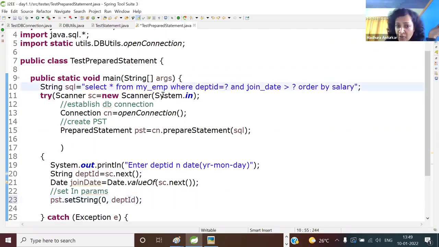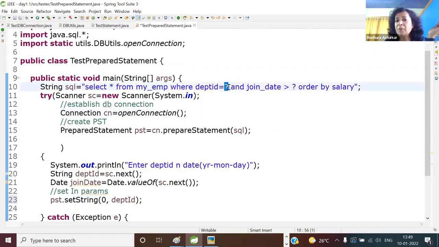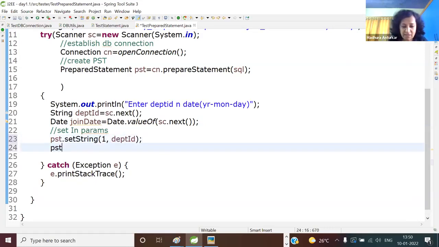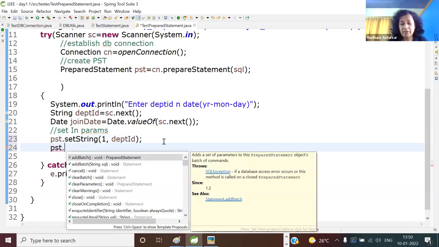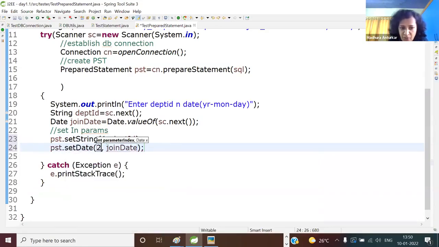Everything in database is 1 onwards. So you start counting from left to right. What will be its position? 0, 1, 2? Answer: 1. And what will be this position? 2. Okay, so do it properly: pst.setString(1, departmentId). You could have done it in one line also. And next is pst.setDate. The parameter position is 2, and you pass the parsed date.